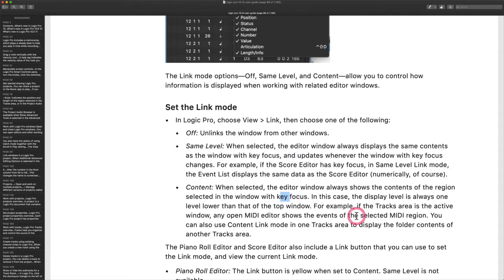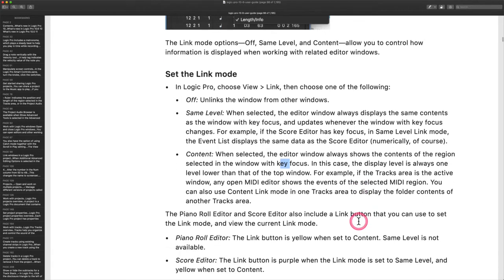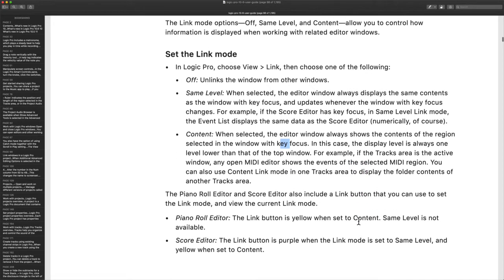For example, if the tracks area is active and any open MIDI editor shows the events of a selected MIDI region, you can also use content link mode in one tracks area to display the folder contents.